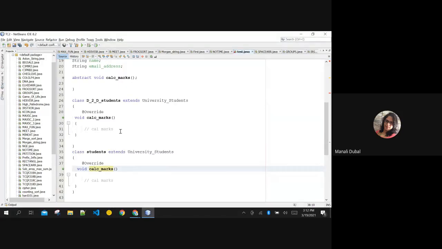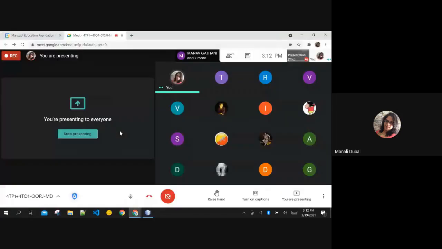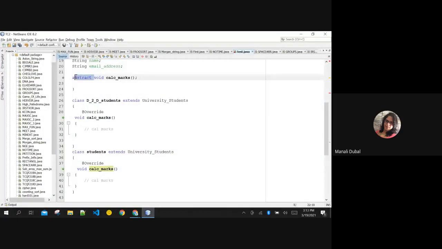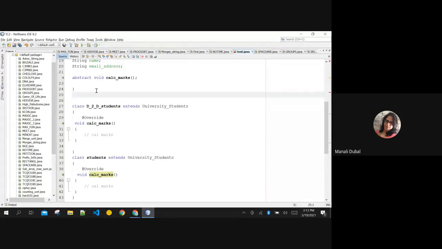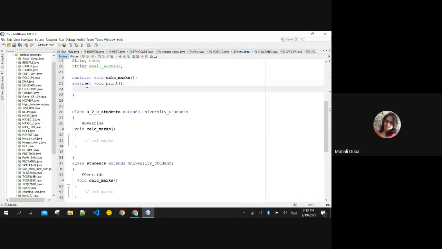First thing, abstract function. Are you clear how to create an abstract function? What is the use of it? If the function is abstract, then in whichever class the function is abstract, its subclass should provide its implementation for sure. If you have one more abstract method here, say abstract void print, unless and until you don't provide the body of it, this function is not usable, right?